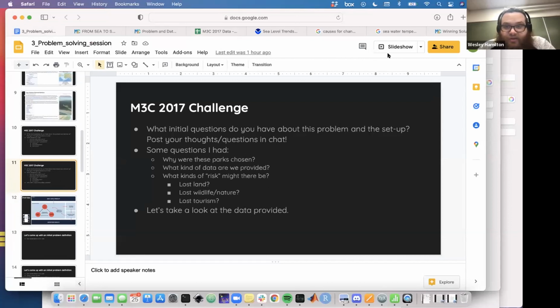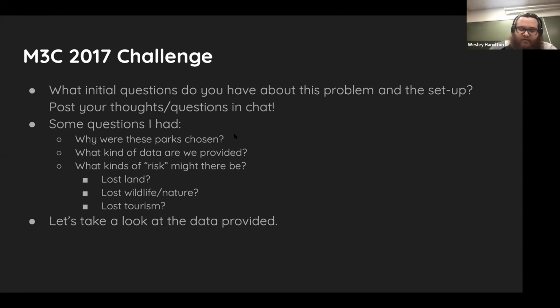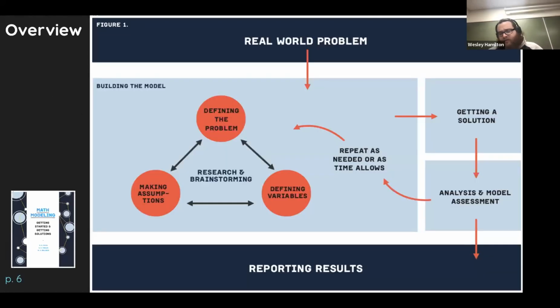And so with that, let's start talking about the actual problem. Okay, so we look at the data, we have a sense of what these national parks are. And so, like last time, what we're going to do in the session is really talk about building the model and getting started at some of these pieces, right?